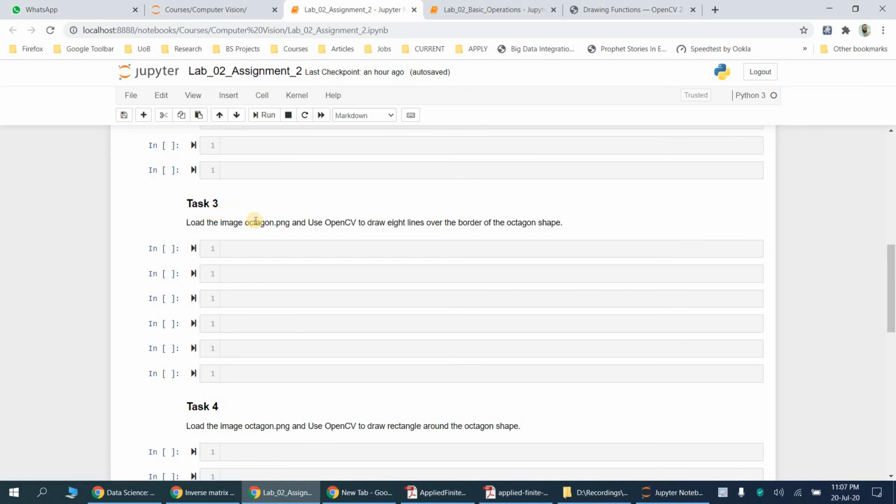Task number 3 is, there is an image called octagon.png. Most of you should remember that an octagon is a shape in geometry which has 8 sides. So load that shape, and for each side of the octagon you have to draw one line. So there you have to draw 8 lines on the border of the octagon shape. Clear?